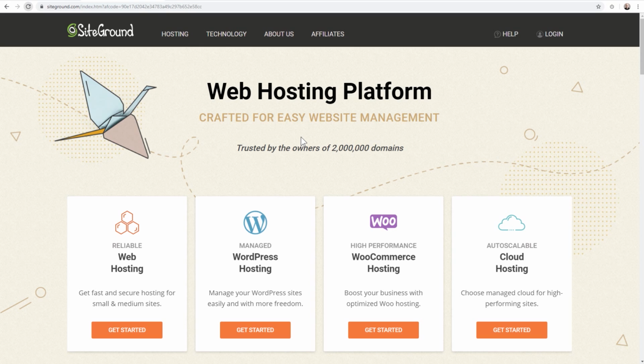The third item is special features for WordPress users. They have plans that include one-click staging, easy migration. It is filled with features for WordPress users. And fourth is security. It's a very secure hosting platform.